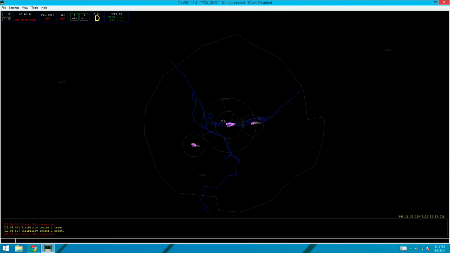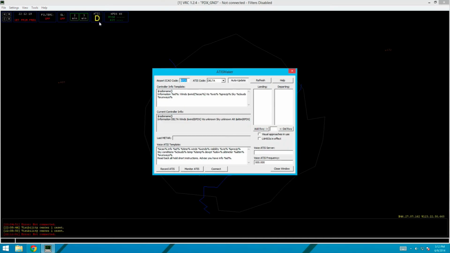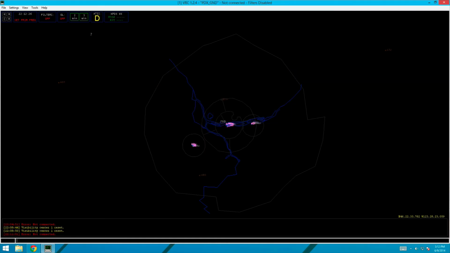When you have the ATIS information enabled, you will see it right here. It says information Delta is current now. If I click on it, it opens up the ATIS maker window, so I'll be able to set it to something different if it changes dramatically, but it will also start flashing.